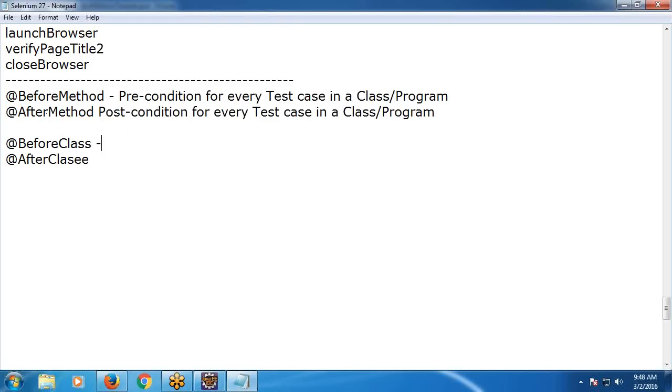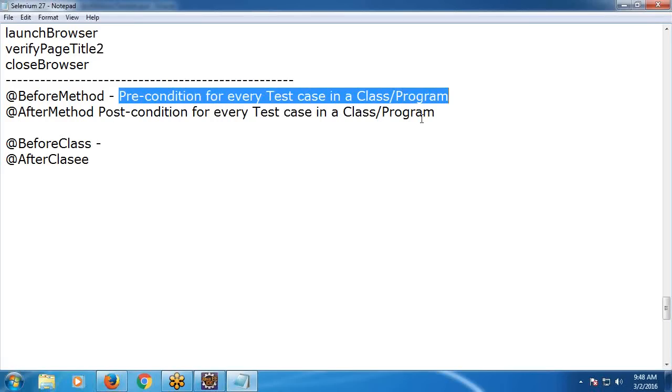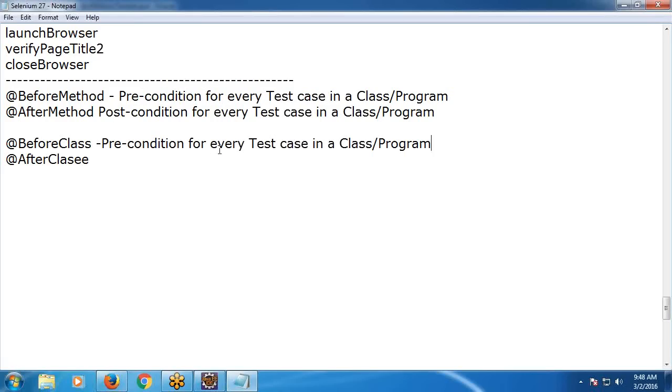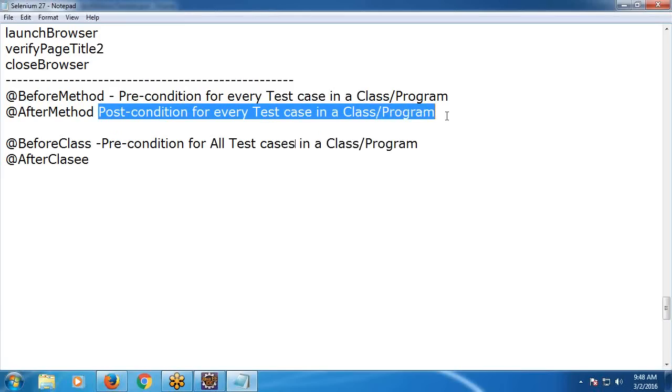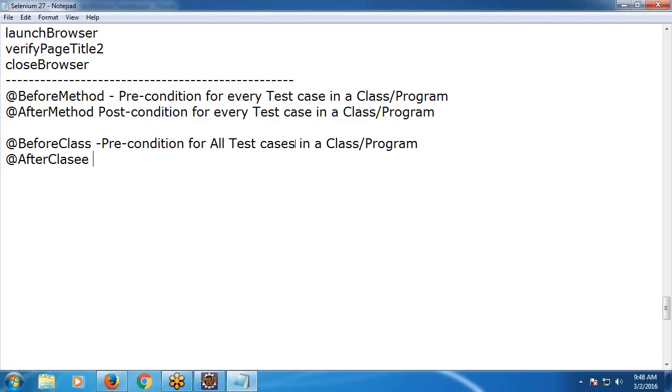Next, before class. Precondition for all test cases. Precondition for all test cases. Only once. All test cases in a class or program. Next, post condition for all test cases.